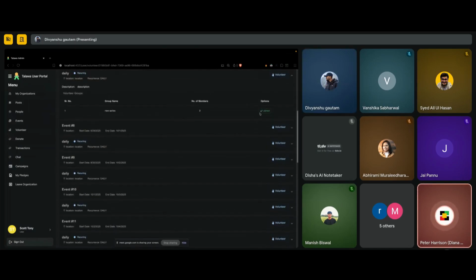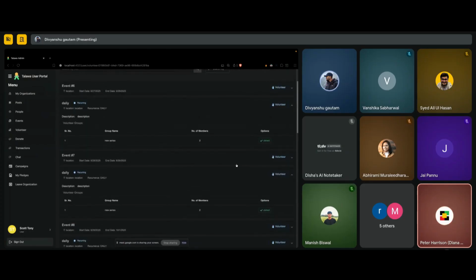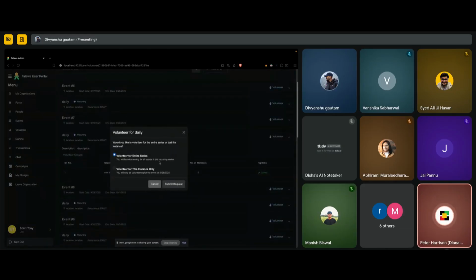All right, I just have one other thing I noticed from the user perspective. You mentioned volunteering for the series or volunteering for the event. For the series, I don't think the wording is bad, but for the instance, we should just say for this event. Yeah, because I am showing the description here. I know what you're saying, but it should say volunteer for this event only, because the end user is not going to know what an instance is. Right, yeah. I will update that.